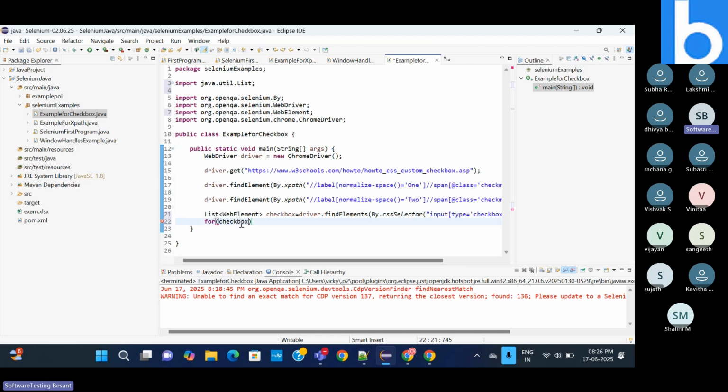So one by one, I am going to take it from this checkbox and store it in some variable. Let's name that variable box. I'm going to iterate each and every value in this checkbox and store it one by one in this box. What will the data type of this box be? Web element. So it is also a web element, and we need to give it here. That's it. So WebElement box colon checkbox.